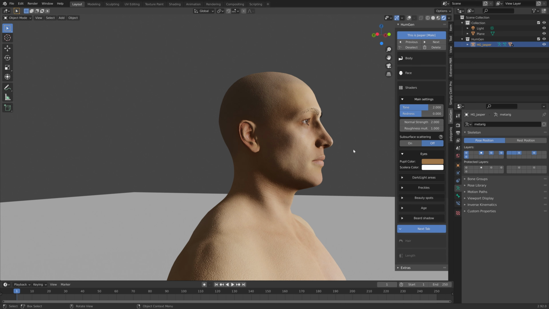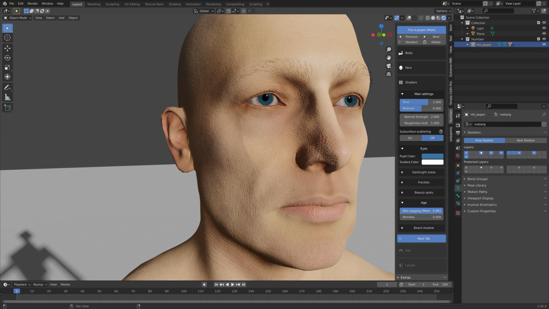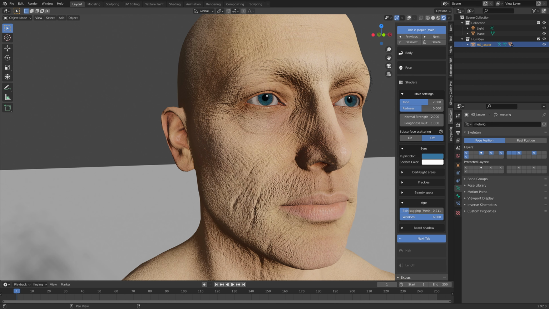And then for the eyes, you can change the eye color. So you can add blue, black, green, and so on. And then add some beauty spots, age, wrinkles.